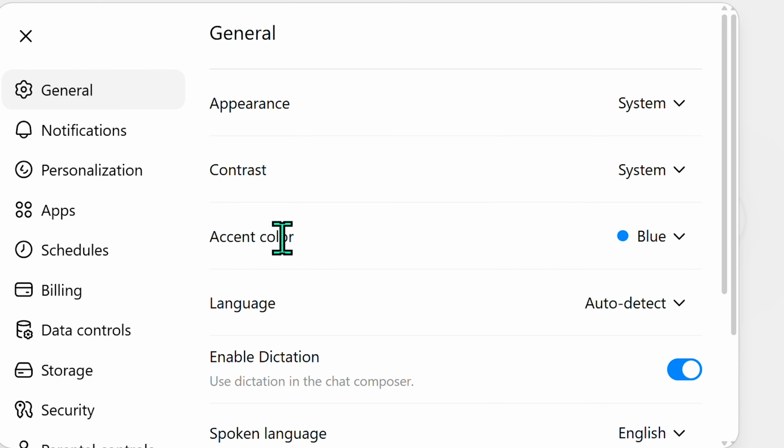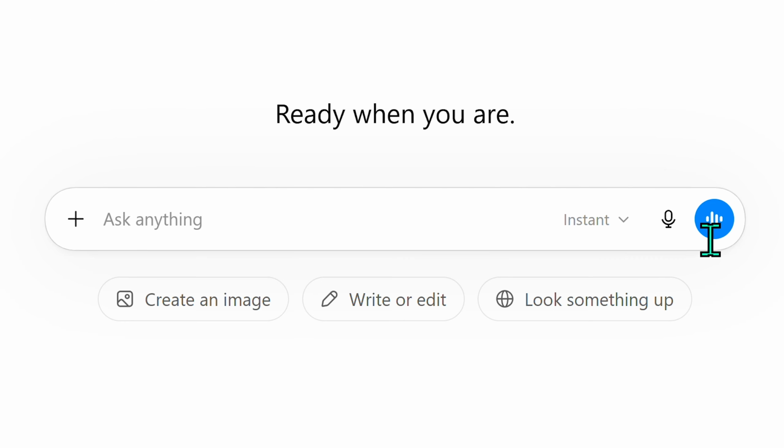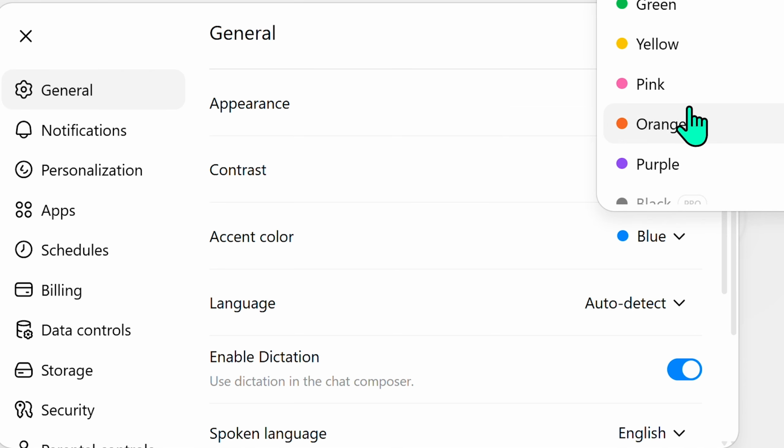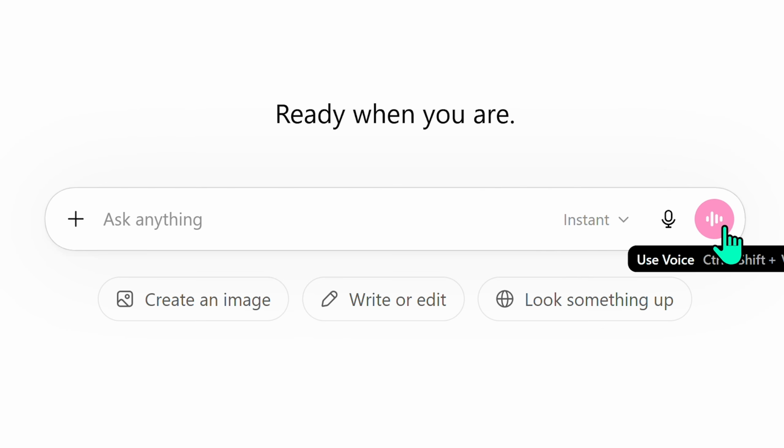The accent color just controls the highlight color used in parts of the ChatGPT interface. So for instance, you'll see that the voice mode button is blue right here. However, if I go back to settings and I change it to pink, you'll see that it's now pink.